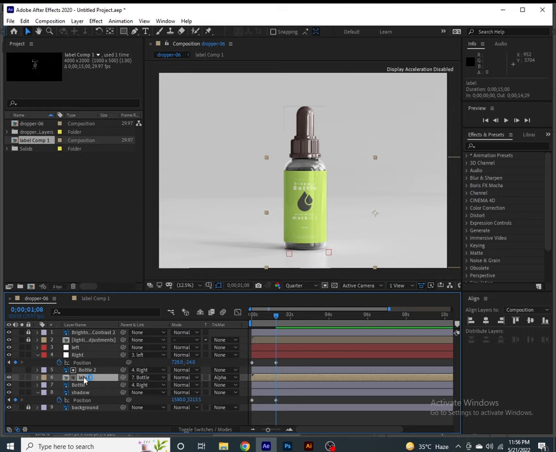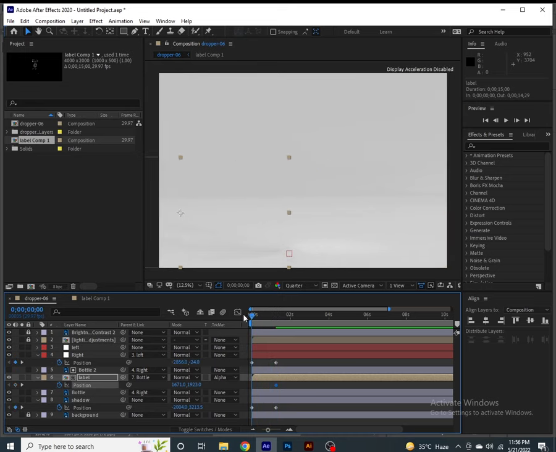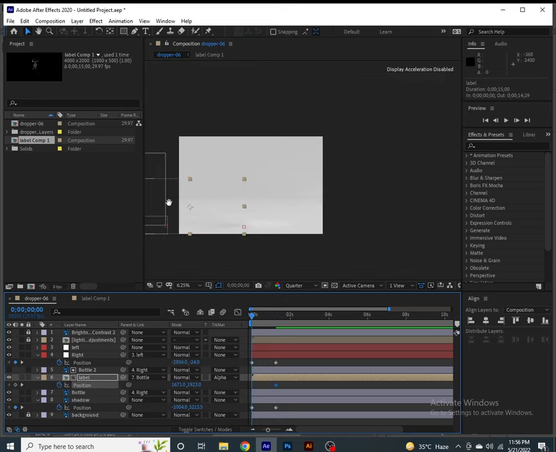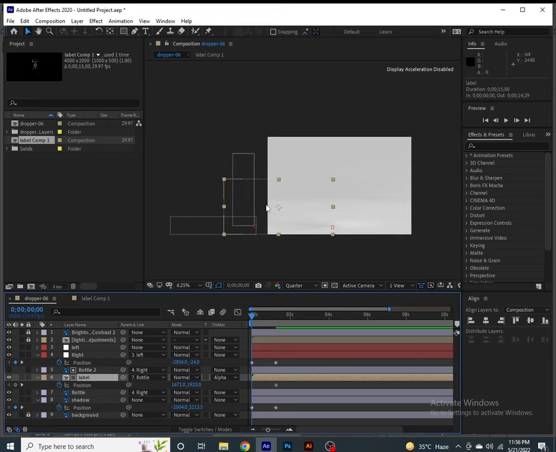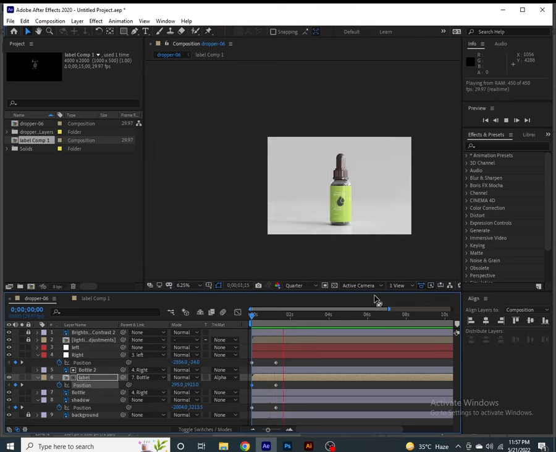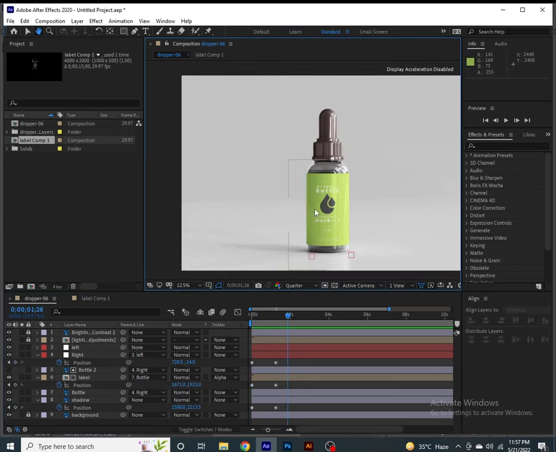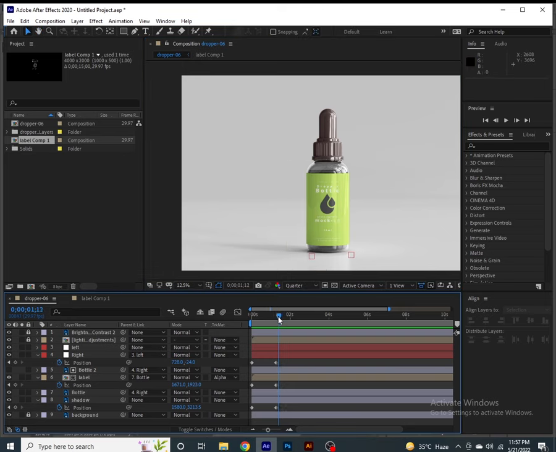Now select label to animate its position and press P. Go to the first frame and move the label to the left. An illusion is created that the product is rotating. At the point where the bottle has stopped, we need to add rotation to it. Select right layer and with Shift press R for rotation.